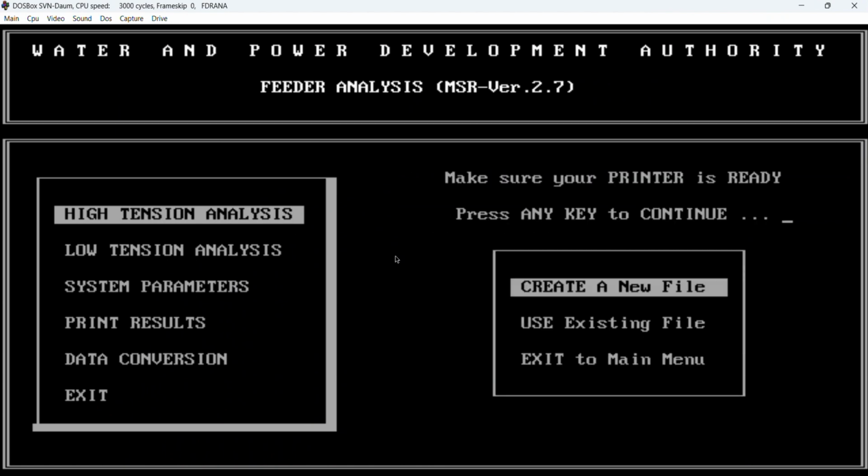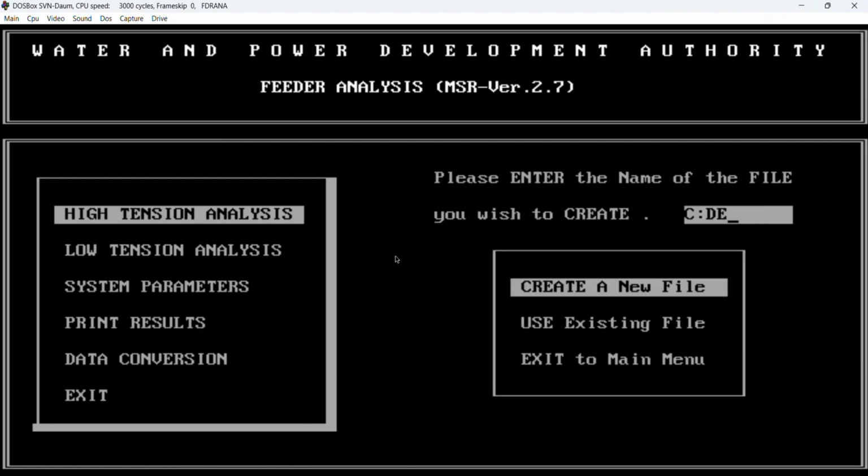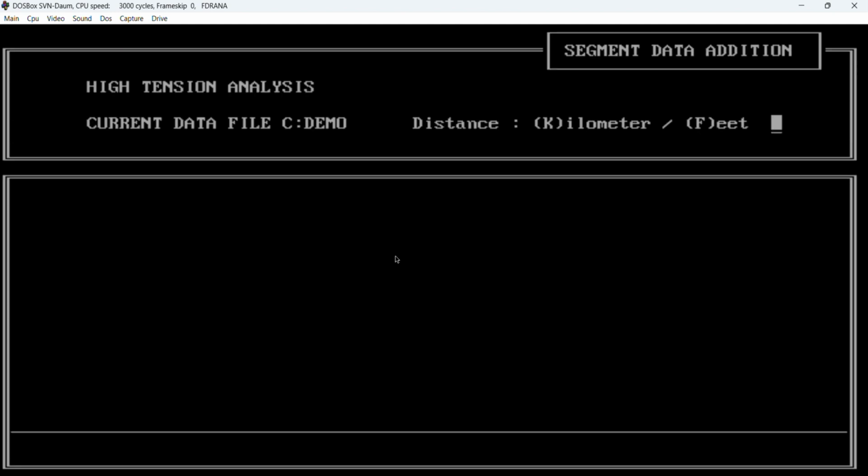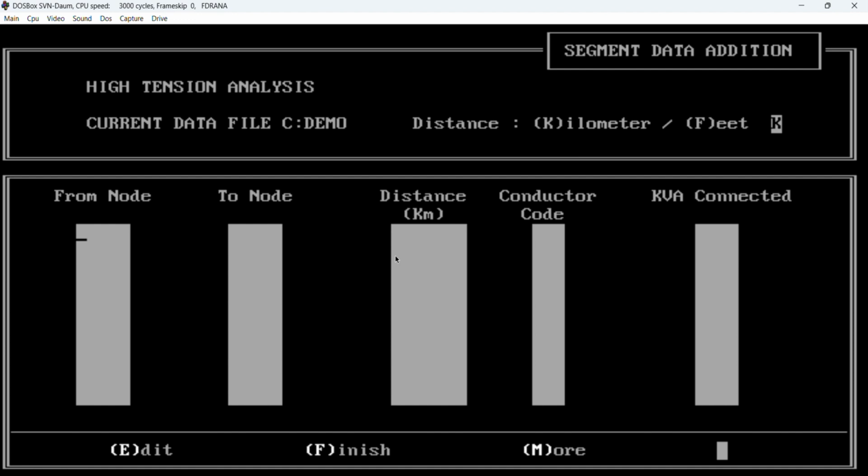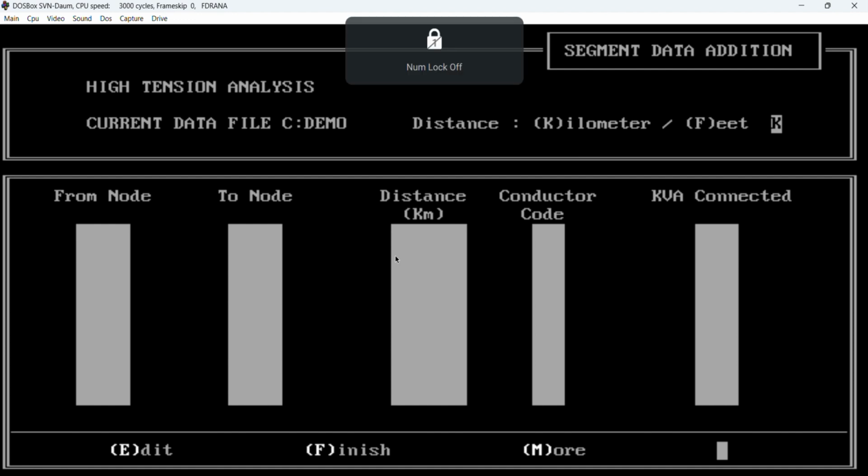one by one. First, in FDRANA, we select HT analysis, followed by FDRANA, which is a command line interface. We then create a new file named demo1 and press enter twice. Next, we select the length scale as kilometers. Now we begin adding the nodes.